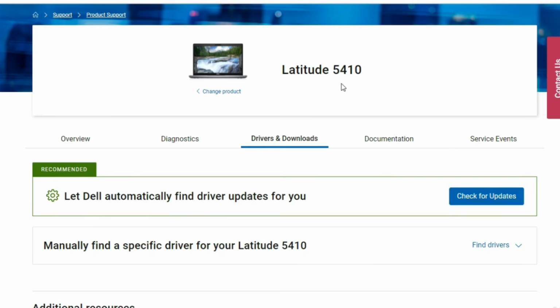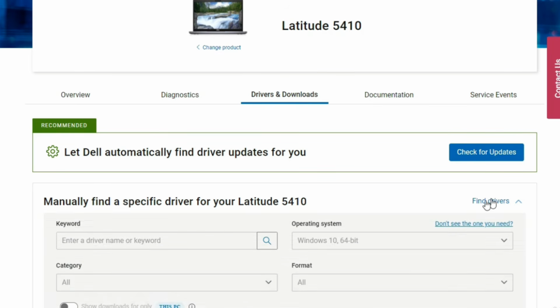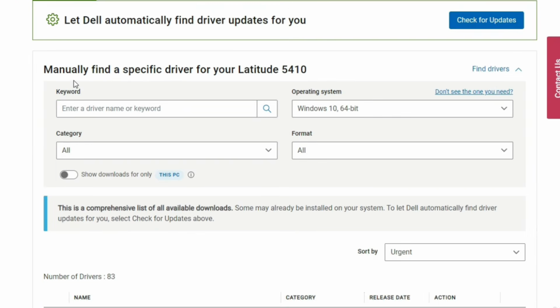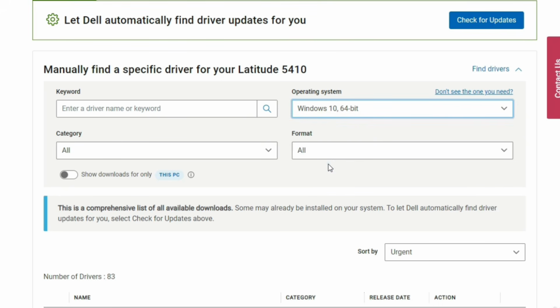Here we have driver downloads, and here we have check for updates. For us, we will select find drivers, so let's click find drivers. Here we go. We can manually find a specific driver for your Latitude 5410. This is just an example. Here you can type a keyword, but for us, no problem. Here you should select your operating system, for example Windows 10 64-bit, the same Windows that I have.